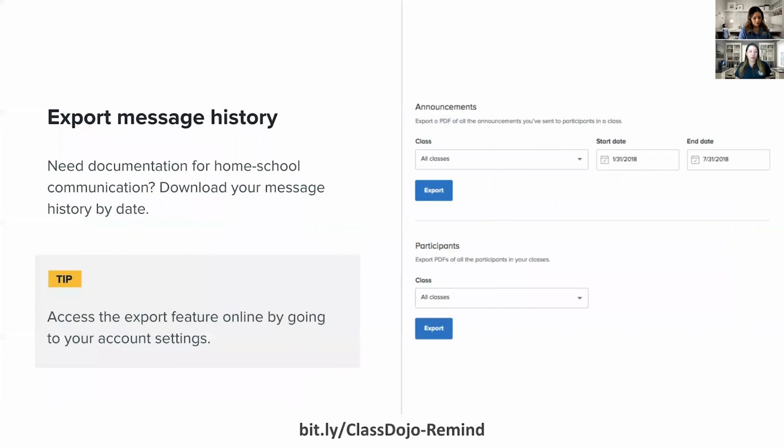Like Class Dojo, Remind also has the option of exporting the message history. So again, if need be, for whatever reason, if you'd like to export a message history that you have with an entire class or with an individual participant in your Remind class, then you are able to do that. That is going to be online, so you'll have to go to remind.com to export those messages.